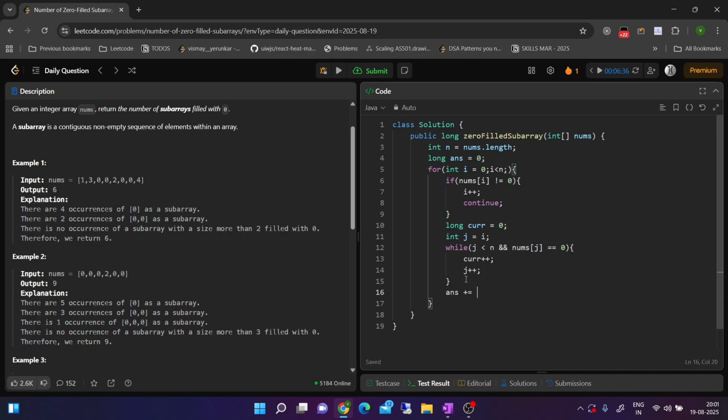we will increment our answer by current into current plus 1 by 2. Okay, so we will increment this, and at the end what we will do is we will increment our I. We will place our I where j was present. Great. And then at the end we can just return our answer.